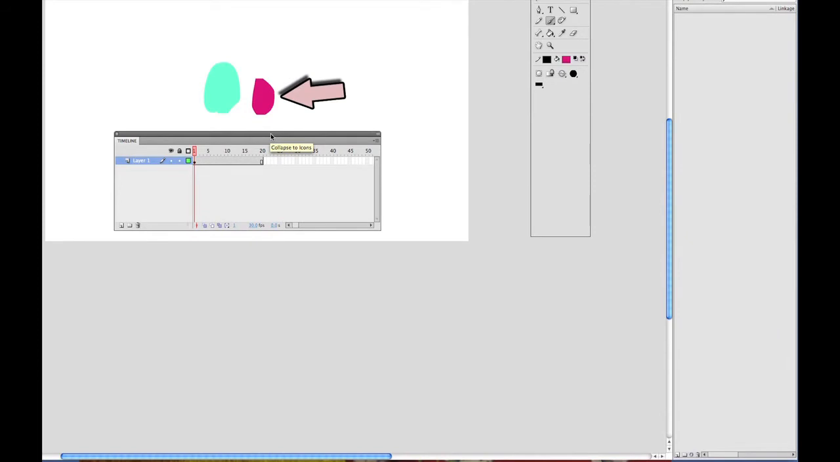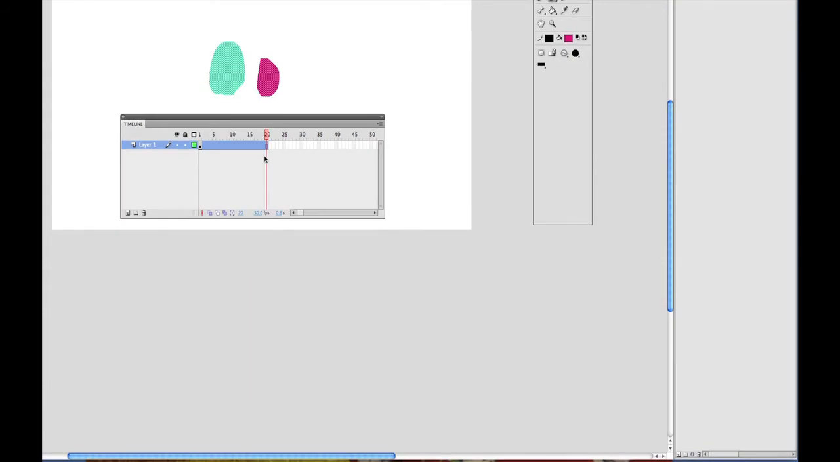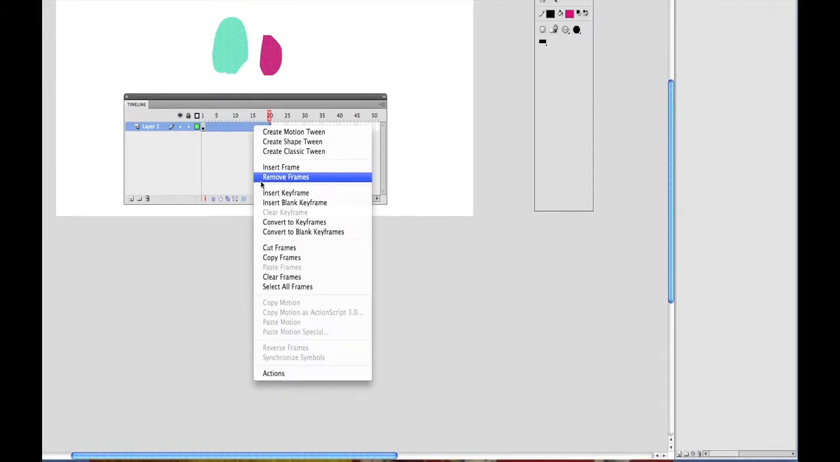So let's say I want to get rid of frames 2 through 20. In order to do that, I have to select those frames. As is the case with so many things with computers, if you click in one spot and then shift click in another spot, you will select everything between your two clicks. So that's what I've done. I clicked on frame 2 and shift clicked on frame 20, and you'll see that those frames are highlighted. I'm going to right click on any of those highlighted frames and go to Remove Frames. That will get rid of those frames from 2 to 20.